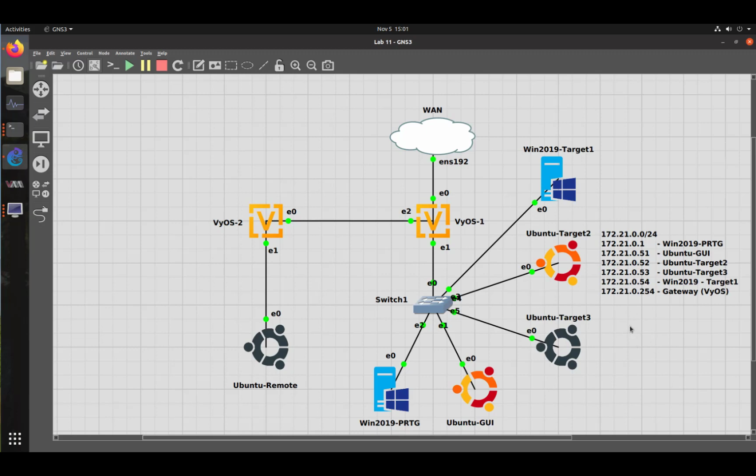So I've got the 172.21.0.0/24 network set up here, and I've laid out the IP addresses on one side so you can see them a little easier. Down the side, we've got a 2019 target, Windows 2019. We've got an Ubuntu GUI, which is target 2, and we've got an Ubuntu CLI, or server, which is target 3. And across the bottom, we've got a 2019 PRTG server, which we're going to use for ZenMap. And then there's an Ubuntu GUI, which we're going to use for the Nmap CLI, so we can see different ways the output looks.